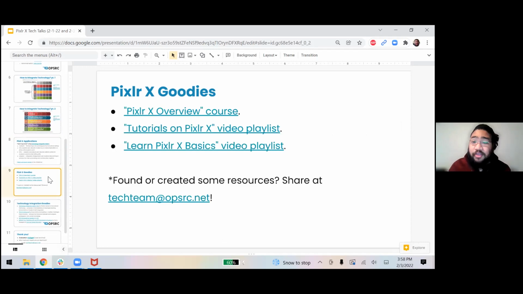The next couple of pages are dedicated to resources. I actually don't have a lot for Pixlr X. Usually I just have a full page of goodies, but it was kind of hard to find. Even though I think this tool is good, it was hard to find resources for it. So I recommend you check these out. And if you find any, or if you create some, give us a shout out at techteam@opsrc.net. I would love to update this page with goodies.